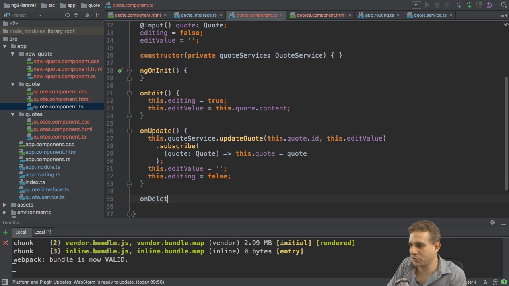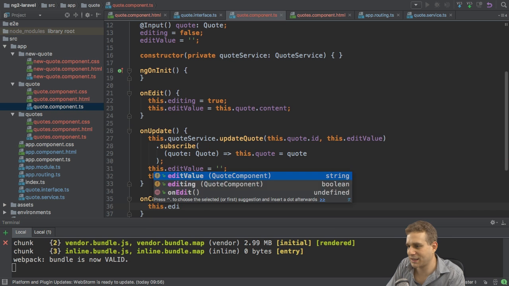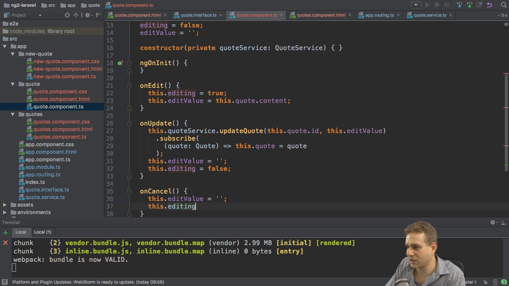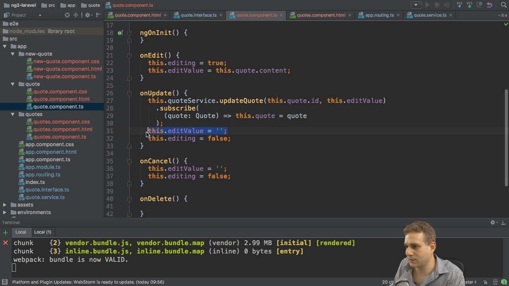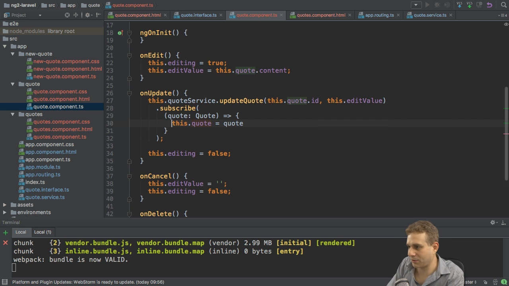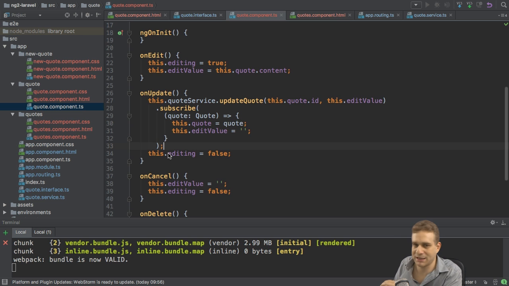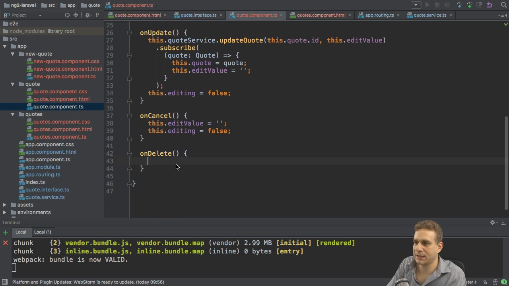Now, I also want to be able to delete, of course, so onDelete. And I also need to be able to cancel the editing, so onCancel. Well, if I cancel, I simply want to set editing or edit value to an empty string again, and editing should be set to false. And maybe I should reset the edit value to an empty string here after I got back a value in the update method here, to just reset it after we got the new value. And with that, I can move on to deleting it.